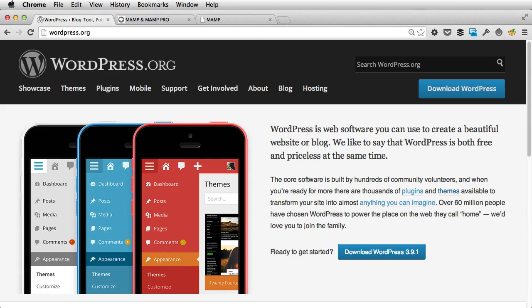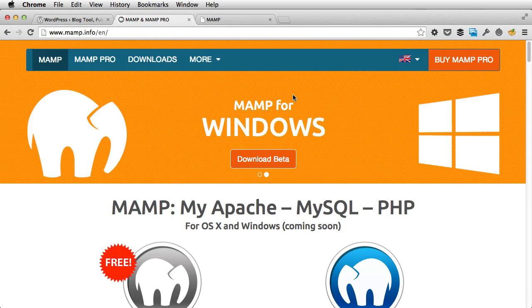So I'm going to show you a very quick way to install WordPress locally using MAMP. Now, MAMP is an application which is available for both macOS and Windows that will install a local server, and you'll be able to install WordPress on that server. Now, MAMP also has a pro version, which in version 3 actually has a very simple way of installing WordPress, but I'm going to show you the old-fashioned way.